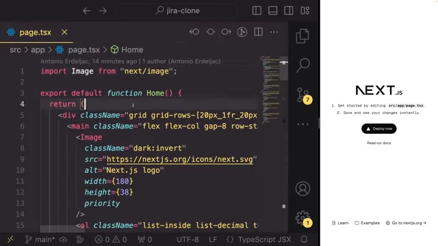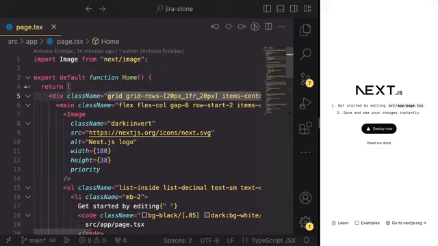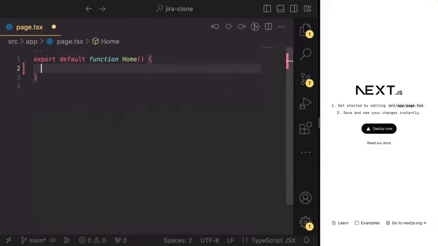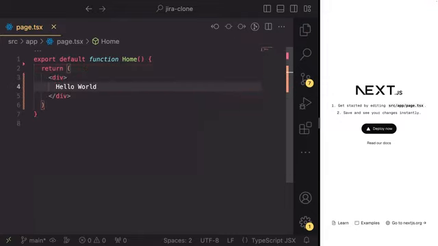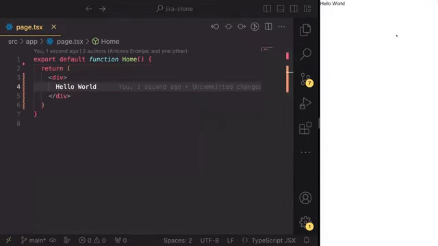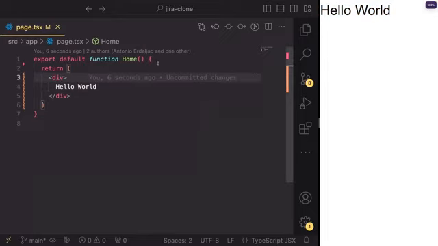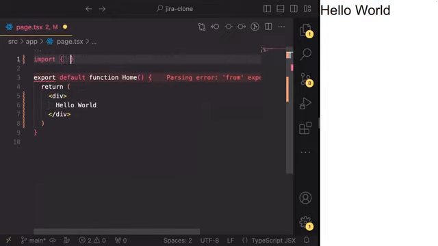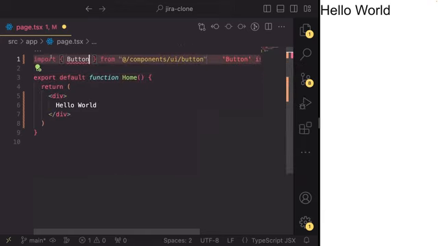page.tsx. What you can do here is remove everything inside of this return method and this image import, and just return a div hello world like this. And there we go. You can see my hello world text right here. Perfect. Now let's go ahead and import the button component from components UI button.